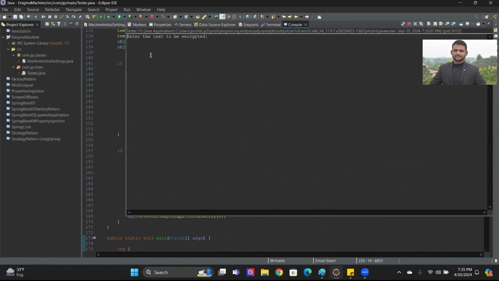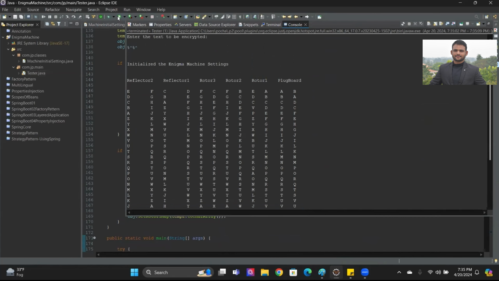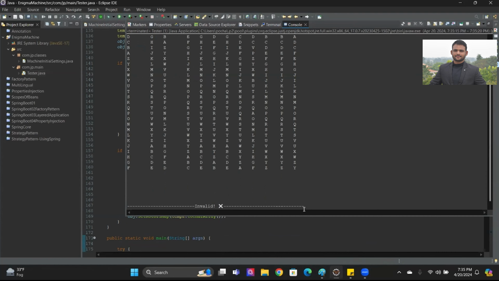Let's execute and see some examples now. First, let's check the invalid characters. I'm giving some special cases. You can see it could not encrypt and it shows just invalid. Next, let me give some letters. You can see again this is invalid.